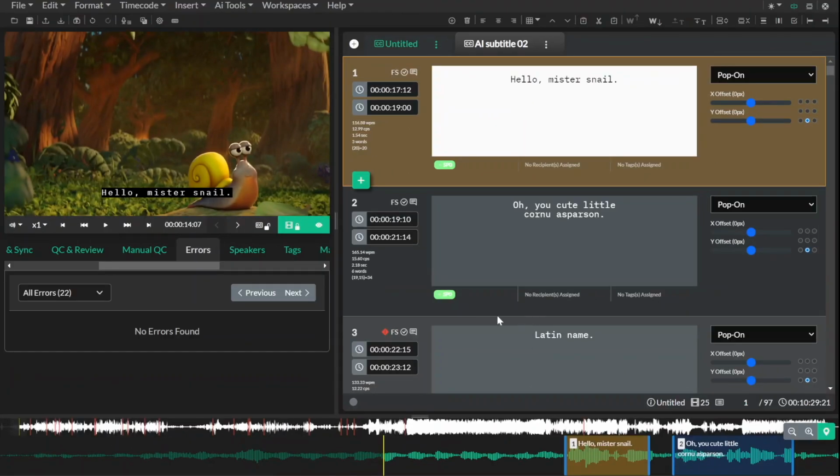When reviewing another person's work, it's helpful to be able to generate a QC report or navigate by errors so that you can skip parts that are correct and focus only on parts where style guide rules are being broken. Closed Caption Creator's QC and Review panel can help you do this.